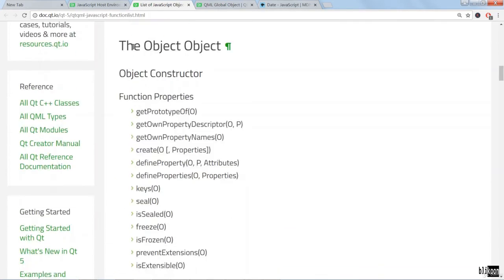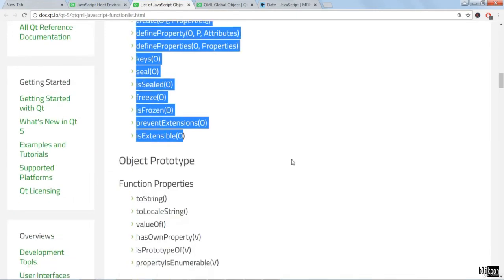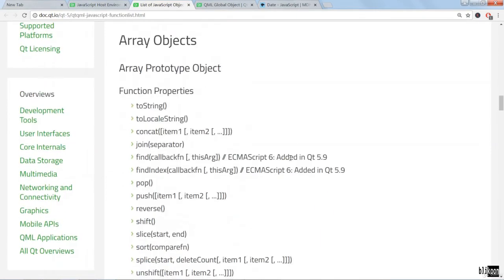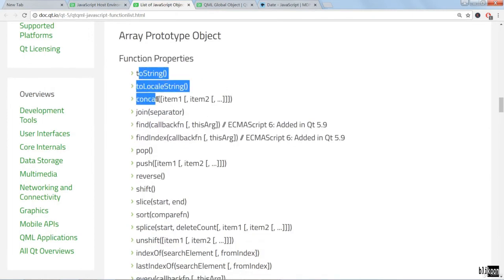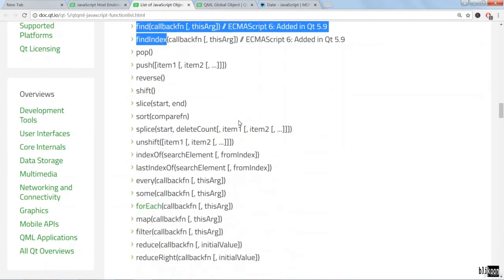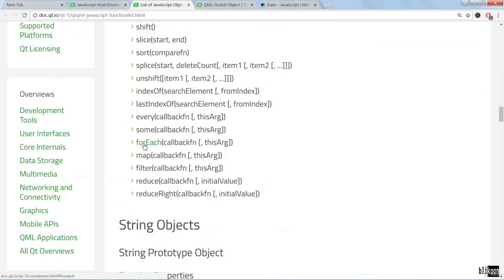There is the Object, which is the parent of all the objects in your JavaScript code. These are the functions you can use on that object. This is an exhaustive list of things you can do. So if you are working with arrays, these are the functions that are available to you. One thing we have used before is this forEach method, and we used it to loop through an array, and it was very convenient.